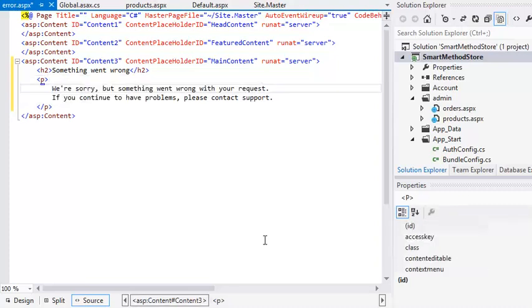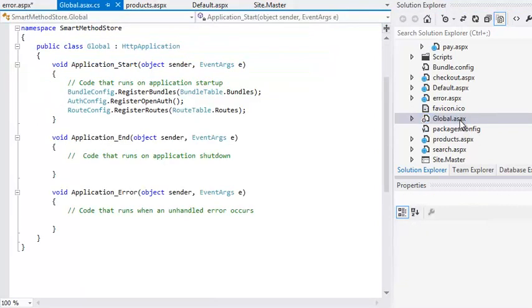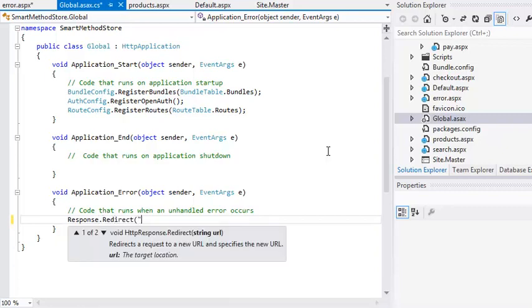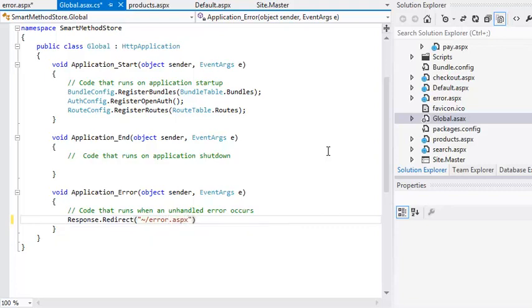Now you're going to add some code to Global.asax that will redirect the user to the error page if an error occurs. Open Global.asax and add the following code to the Application Error event handler. Response.Redirect("~/error.aspx"). Note that you can also set the default error page in the ASP.NET configuration utility.